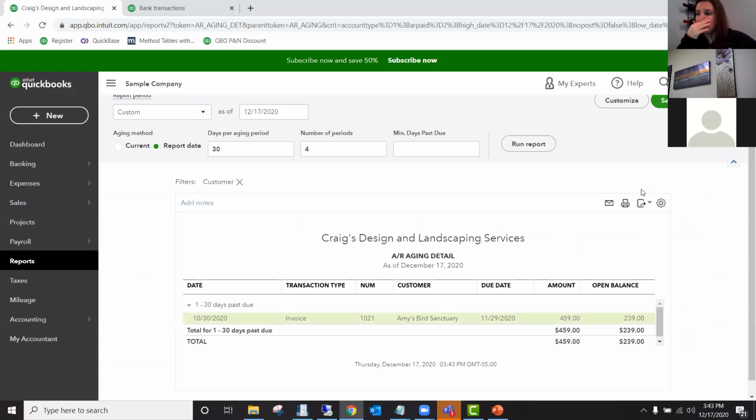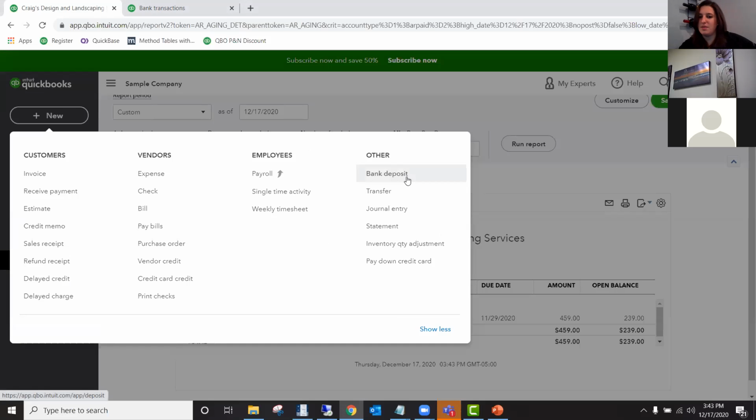And then wouldn't the payment come in through the feeds and we match it with the invoice? So yes. So payments, if you receive one payment per invoice, right? One deposit equals one payment. You can definitely match up the invoice that way. However, if your deposit is comprised of multiple payments, then you would want to record each one of the individual payments and then one deposit. So that's where this comes in under New and under the other column for bank deposit.